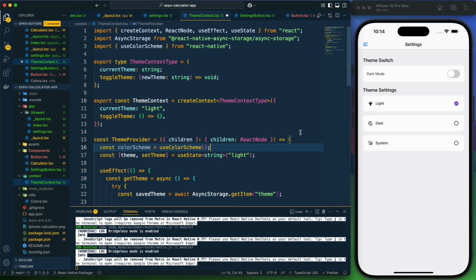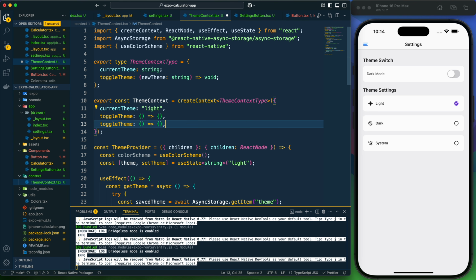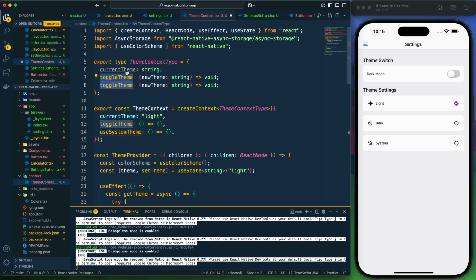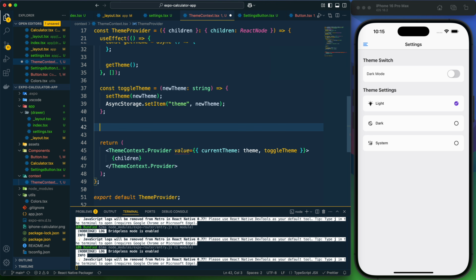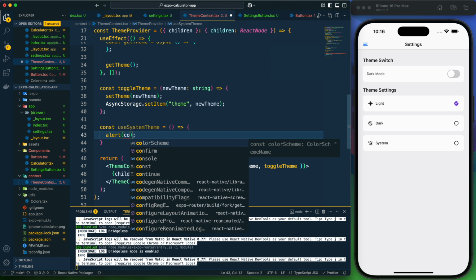the use color scheme hook, and this hook needs to be imported from React Native. To use this I need to create another function similar to toggle theme. So here for this theme context type, let me create a new function called use system theme. For this type it would be use system theme, and we will not take any parameter. It will be a normal void function.